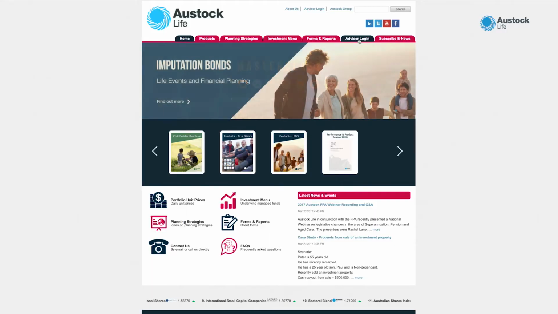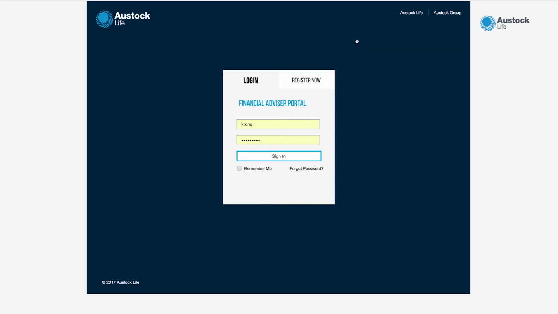I'm going to take you through using our advisor portal and show you how to work out a savings plan for education funding using the portal. It's quite simple. Go to austocklife.com. You can see our homepage here on screen. Select the advisor login tab. It will take you through to a login.